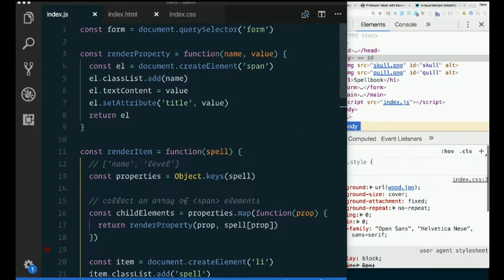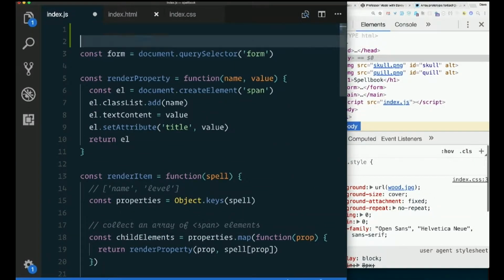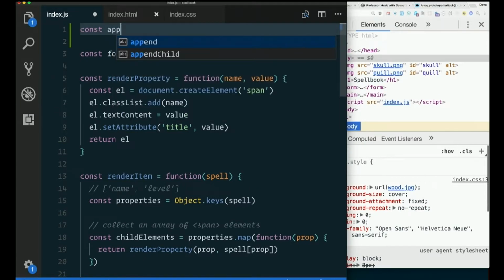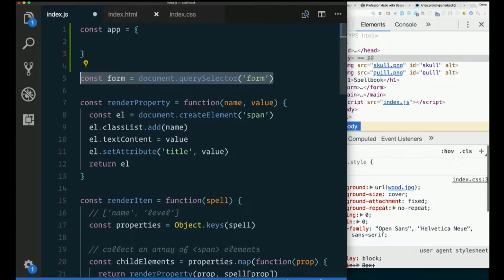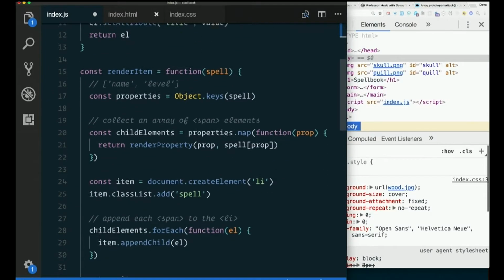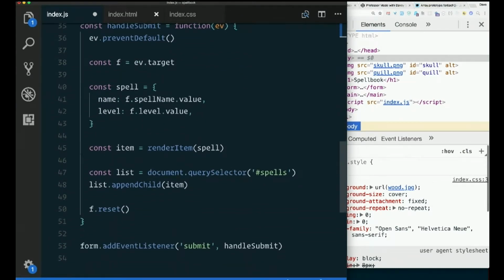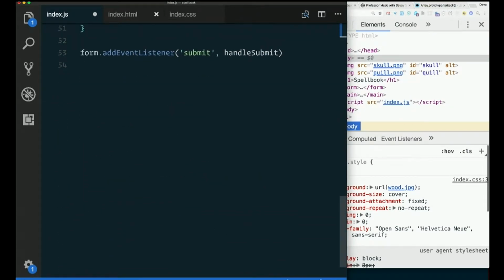I'm going to make one object at the top called app. I'm going to put everything else inside it. So what's actually running when the page starts? We're defining a lot of functions, but almost nothing actually happens. We get the form from the page, create a function, define a function, and then we add an event listener to that form. The two things we do with the form are very, very far apart. But those are really the only things that happen when we load the page.